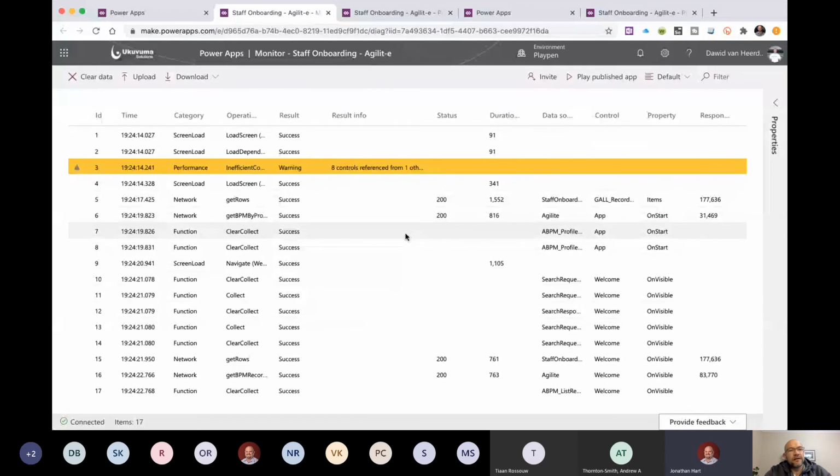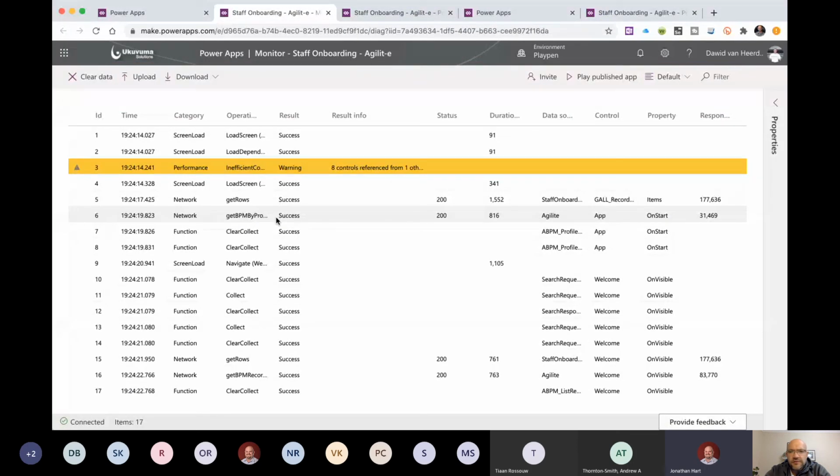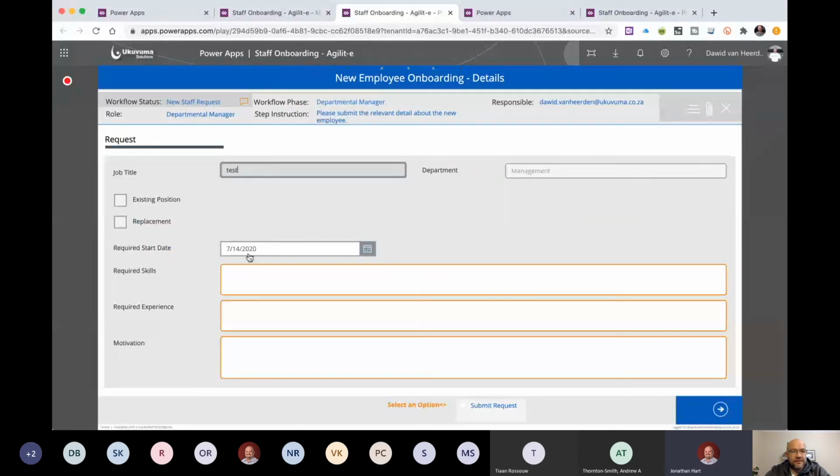Similarly, if there were any performance issues with regards to the data source, I was actually surprised that there aren't any. The app is actually performing quite well. But if there are any delegation issues or anything else that PowerApps now identifies as inefficiencies, it would highlight them. And then obviously if there are errors, those would return in red. So if we now go and step through this application, let's go and create a new onboarding request. Let's just do test, and submit that.